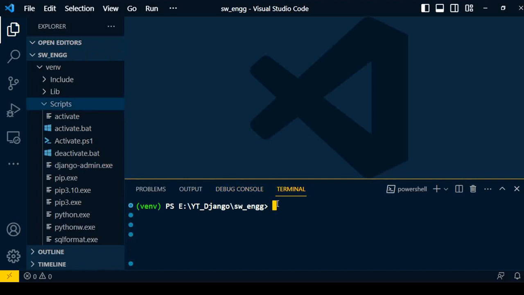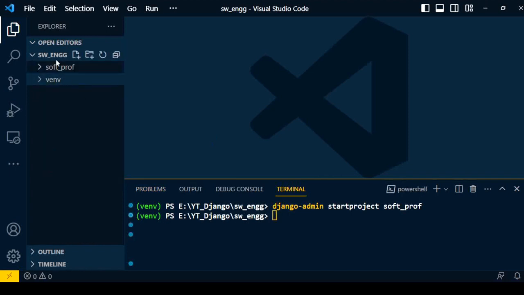To create a project under that virtual environment, the command is django-admin startproject and the name of the project. Here I'm going to mention the name of the project as software professional. So I'll create a project named software professional. One folder is created, software professional, and under that you can find a software professional folder, which consists of a set of files.